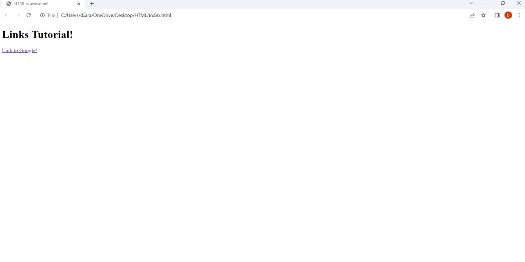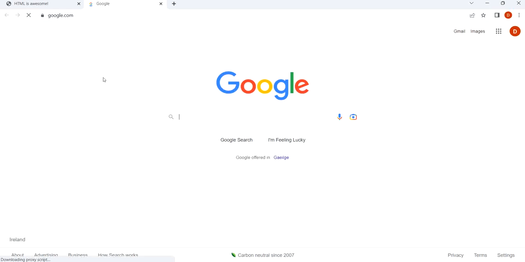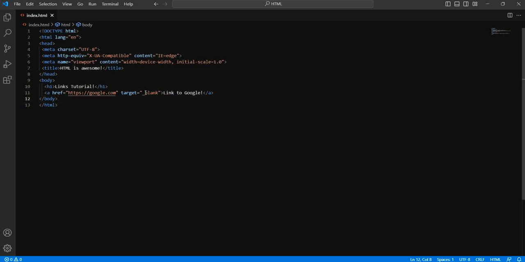So if I now save and refresh, and now if I click on this link to Google, notice how it opens up in a different tab. The site can't be reached because my internet's a bit slow, but now we see we are on Google. Okay, awesome. So that is how you can create a hyperlink in HTML.